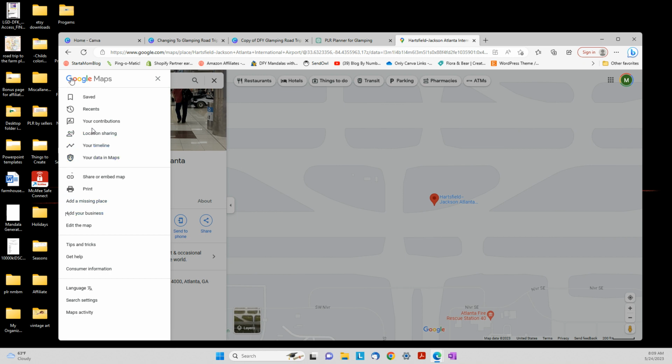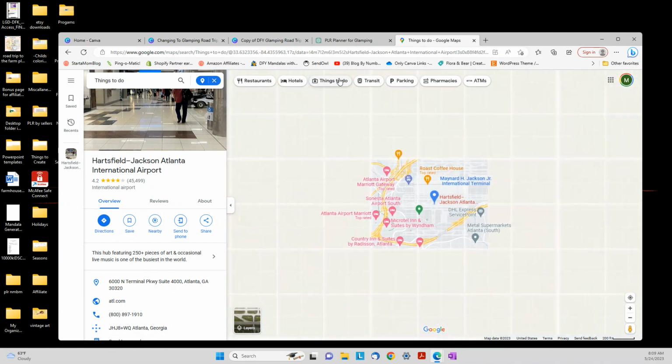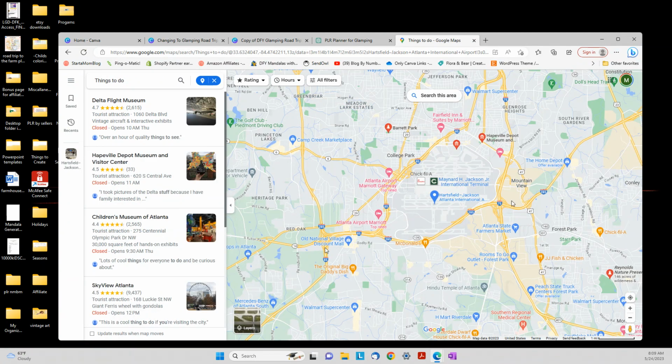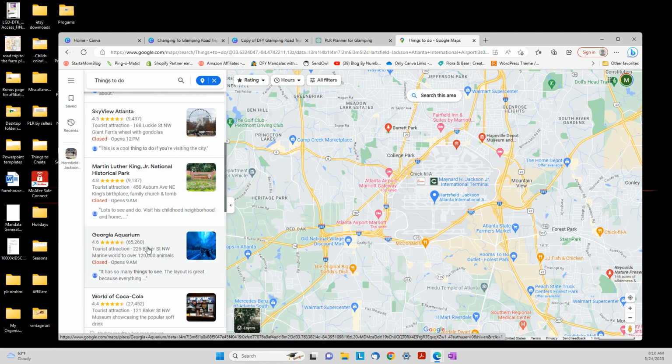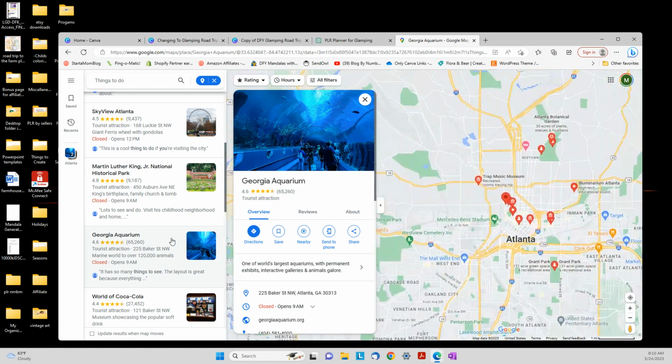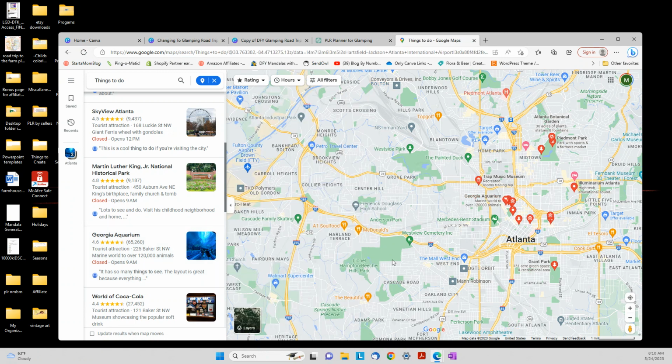Not a missing place. We could go things to do. That's what I was looking for, things to do. Going to show you things that are nearby. Children's Museum of Atlanta, Skyview Atlanta, Georgia Aquarium. That's a great one. They're closed because it's early in the morning. Trap Museum, Music Museum. I haven't ever heard of that.